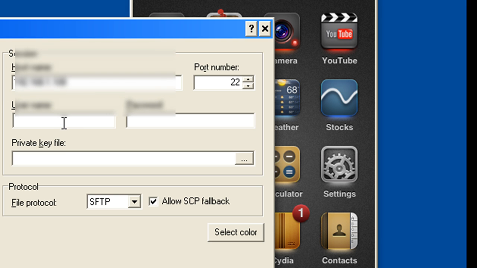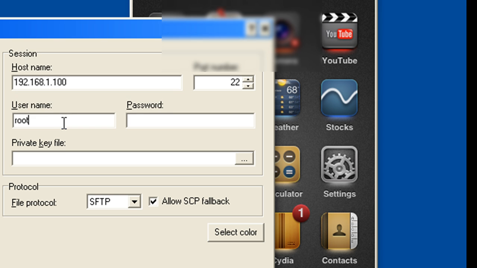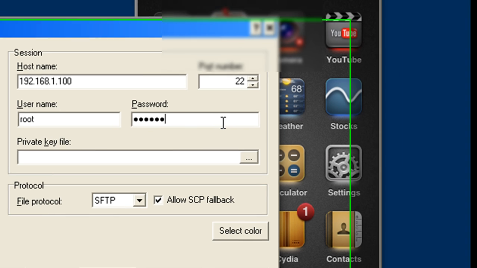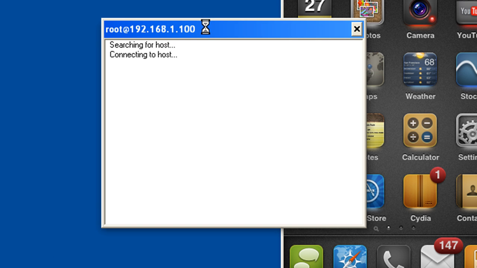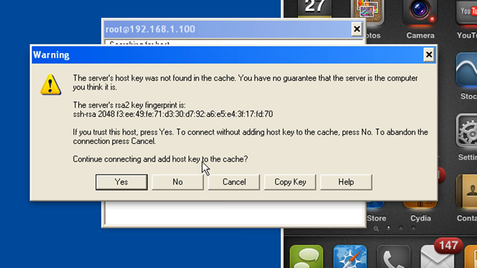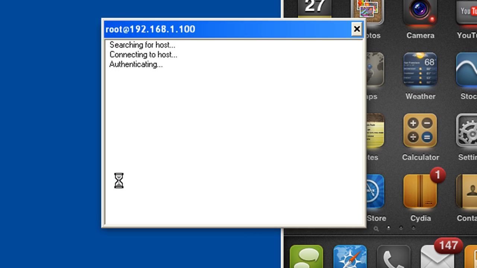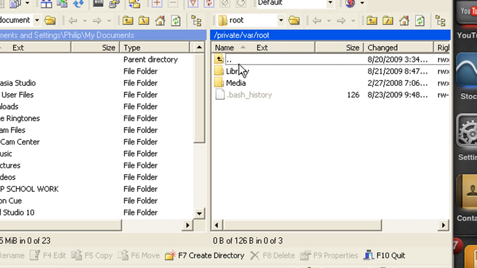Username is root, spelled R-O-O-T. And password Alpine, spelled A-L-P-I-N-E. Make sure it's a file protocol, SFTP, and hit login. It might ask you if you want to do that, whatever. Just hit yes, and you'll be into your phone.